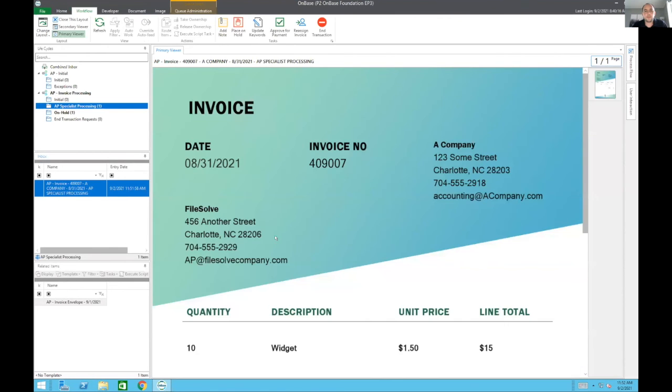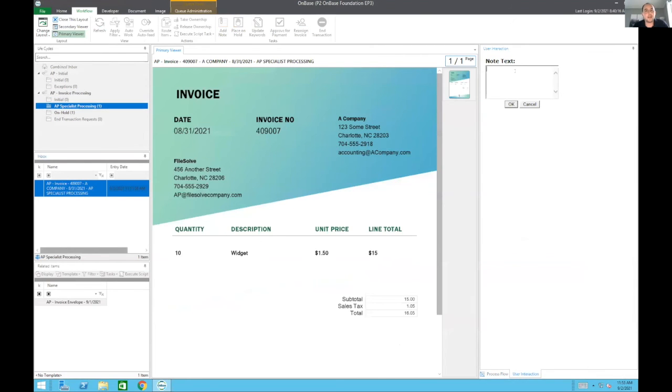The next thing we'll talk about is end transactions. So let's say for whatever reason, we are not going to be paying this invoice. We want to make note of that in OnBase so that we can keep it up to date, but we're not going to be moving this invoice through the process. I do have the ability to end the transaction. If I click on end transaction, again, it's going to pop up a note where I can indicate, ending transaction because whatever the reason is, and click OK.